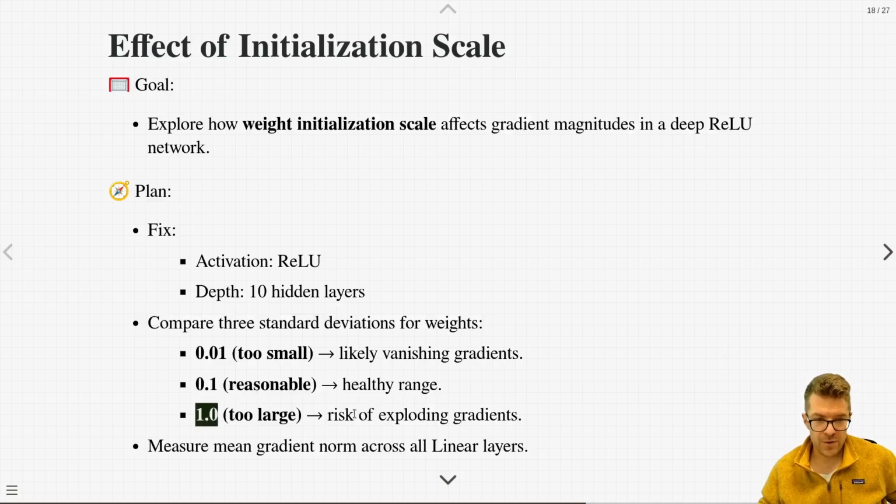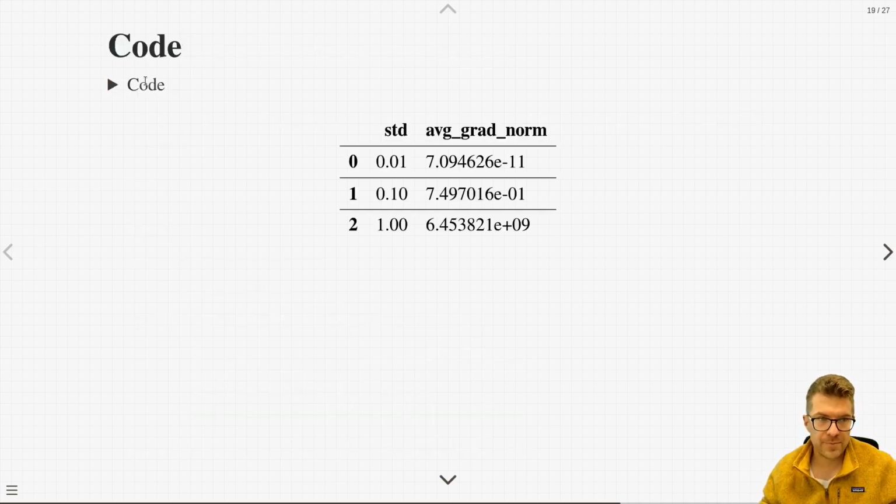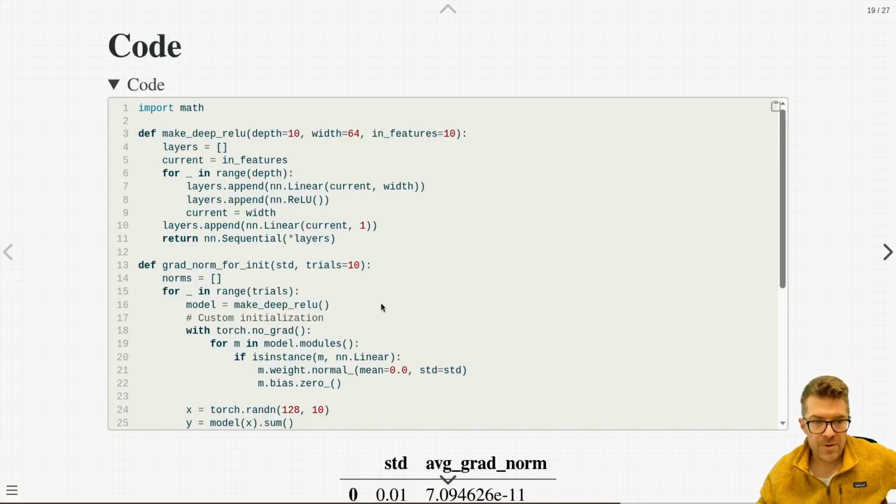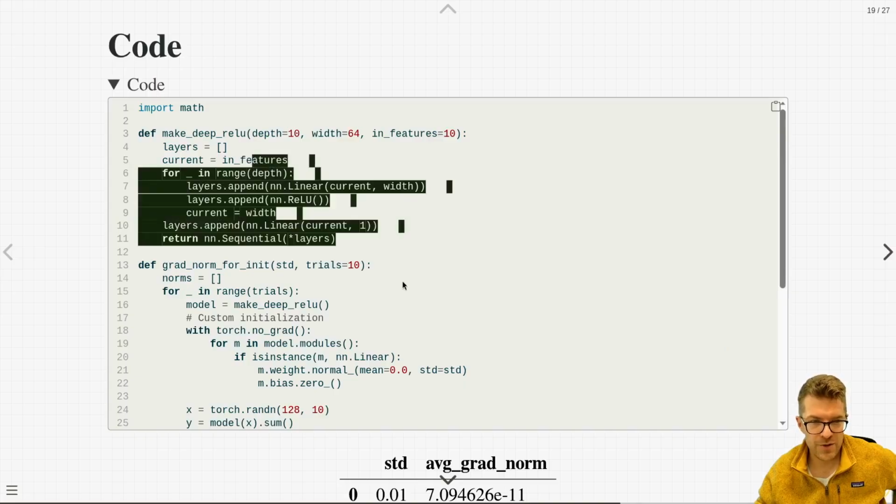standard deviation of 1. Okay, so when you create our weight matrices, we previously let PyTorch do it for us, but we're going to do it by hand now. And then we're going to measure mean gradient norm across all linear layers like we've been doing previously. So here, again, now I'm going to control myself, and I'm not going to mention too much. I'm not going to walk through everything because so much of what is in this code is exactly the kind of code we've seen previously.